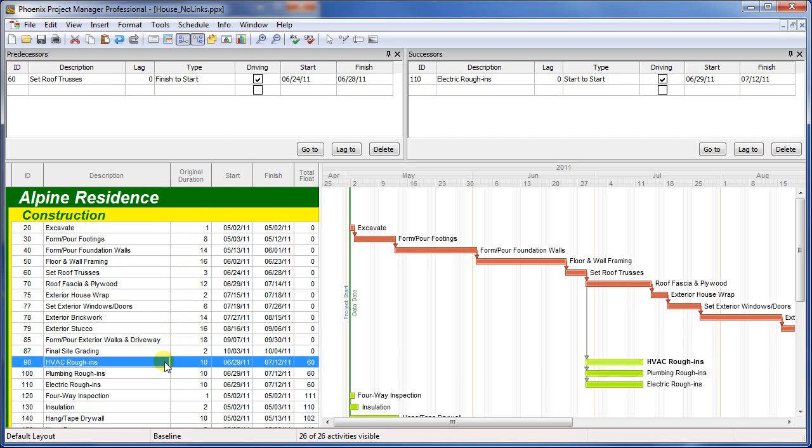For instance, let's add a lag of 5 days to the relationship that we created between activity 90 and 100, and then press Enter. Because this is a start-to-start relationship, that means activity 100 will not start until 5 days after activity 90 has started. So let's schedule and see the results.